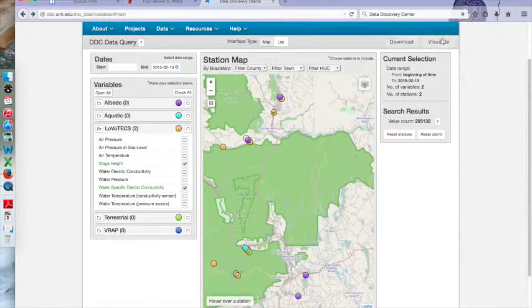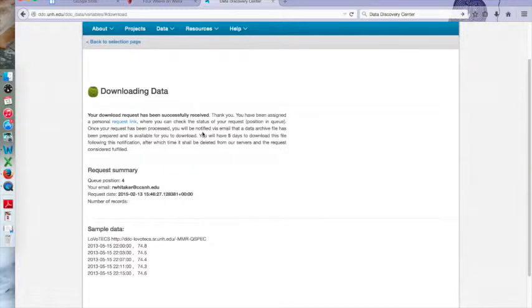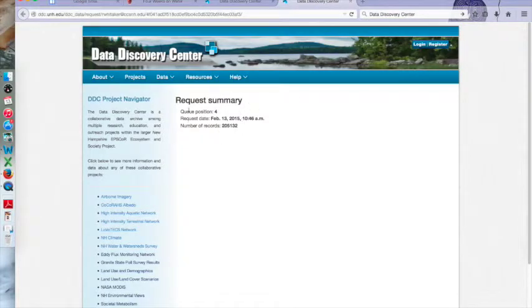Then, instead of clicking Visualize, you click Download. And when you click the download, the web page will prompt you for an email address. You must type in an address that the DDC will send the data link to. I'm going to type in my work address and click Download. And once you've done this, the request will be sent to the DDC, and you will get this initial email telling you that the request has been received and is being processed. And you can see there's a little summary here. And there's also a request link. You can click on that, and it will just tell you the status of your request.